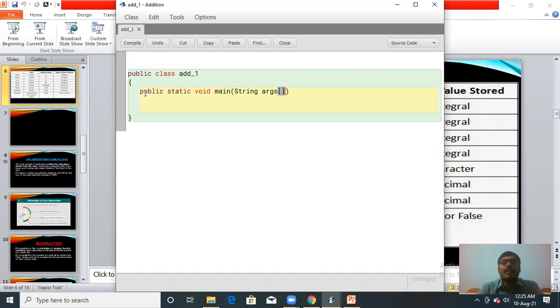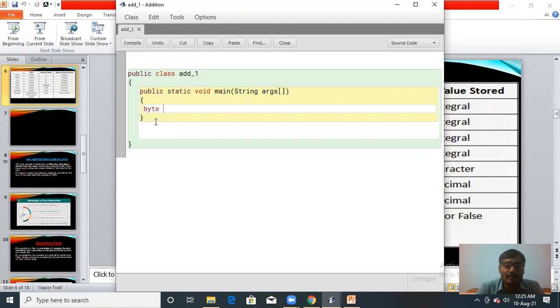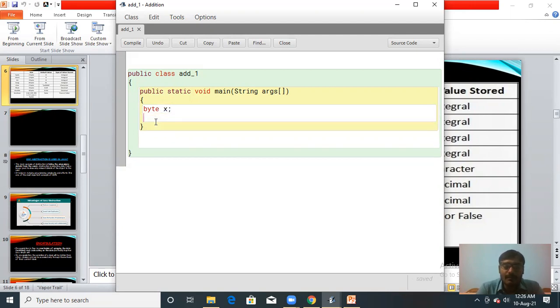This is the main function of Java, and your Java program always starts executing with the main function. You can start the main function, and you have to close the main function, and you can write your program within the main function. Suppose you have initialized one variable of the type byte. You can initialize byte x, and inside the x you can store some values.